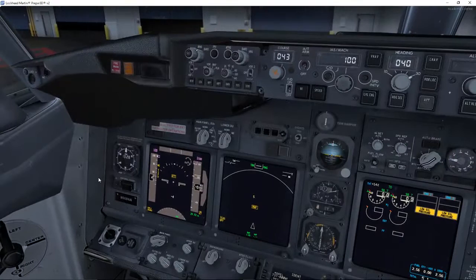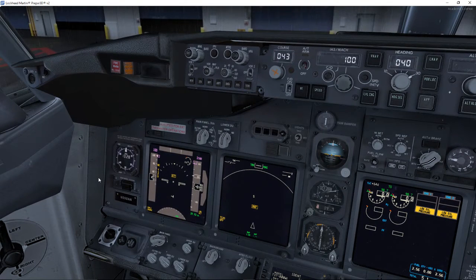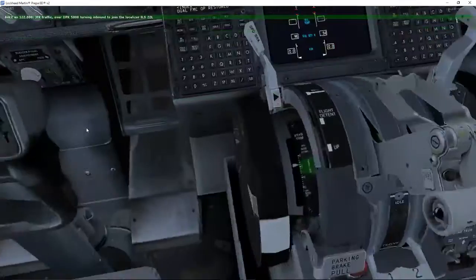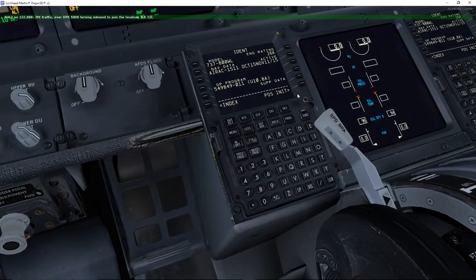Kilo Juliet Foxtrot Kilo Airport information India 1306 Zulu weather wind 233 at 13 gusting to 22 visibility 6 sky condition 1600 scattered ceiling 2900 overcast light rain temperature 14 dew point 12 altimeter 3010 advise on initial contact you have information India Kilo Juliet Foxtrot Kilo Airport information.